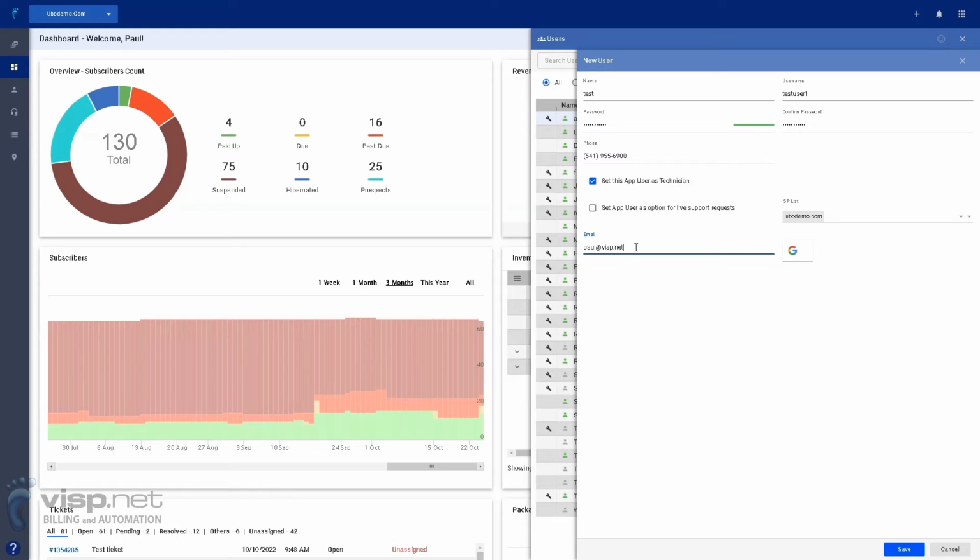You can toggle this option to set the user as a technician. You can assign tickets to a technician or make them followers of an existing ticket. If you want this user to be a live support technician, toggle this option. These types of technicians provide technical support to customers using the built-in CRM features in Visp.